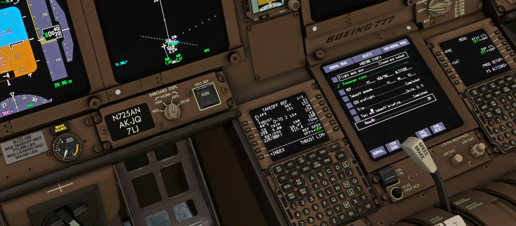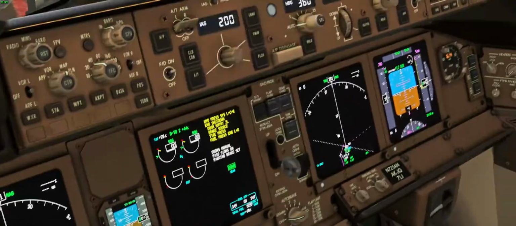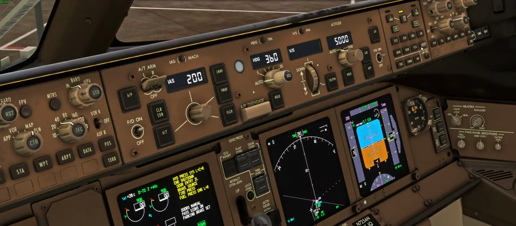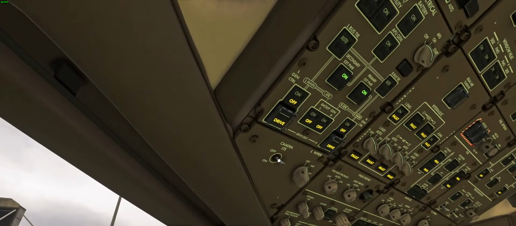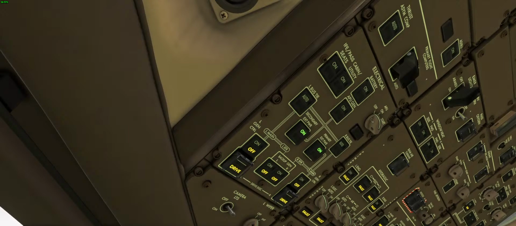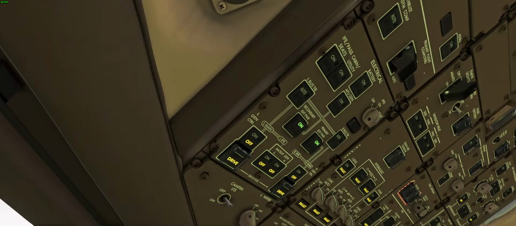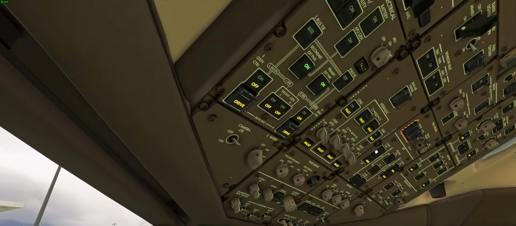So that's our pre-flight checklist. So we're going to hit normal, which will go to our before start checklist, which is good to go. And then we're going to go back to our status page and fire up our APU. So the APU switch is up here, and we're just going to flick it over to start. It'll automatically start drawing from the forward fuel tank.